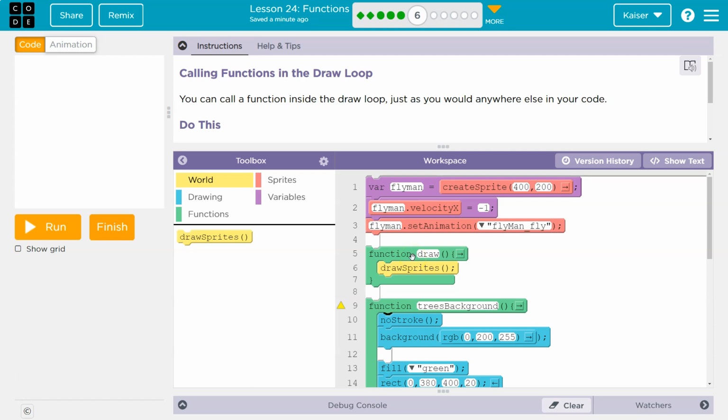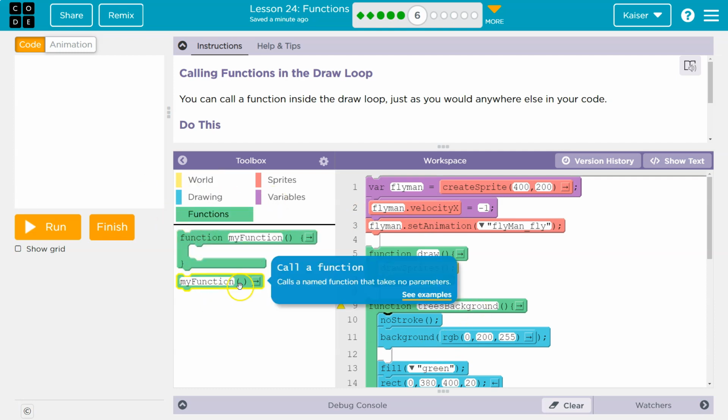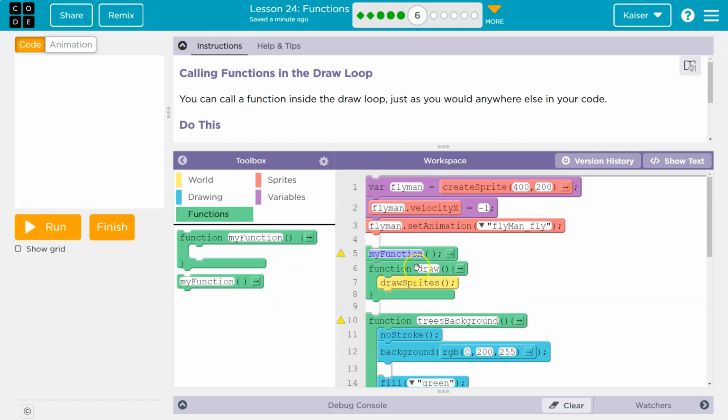Now, with sprites, the draw loop runs 30 times a second. So let's go ahead and say this function's name right here. Boom. This is called a function call. It's me asking it to run. What am I going to ask to run? Trees background. Alright, now I'm going to hit run.